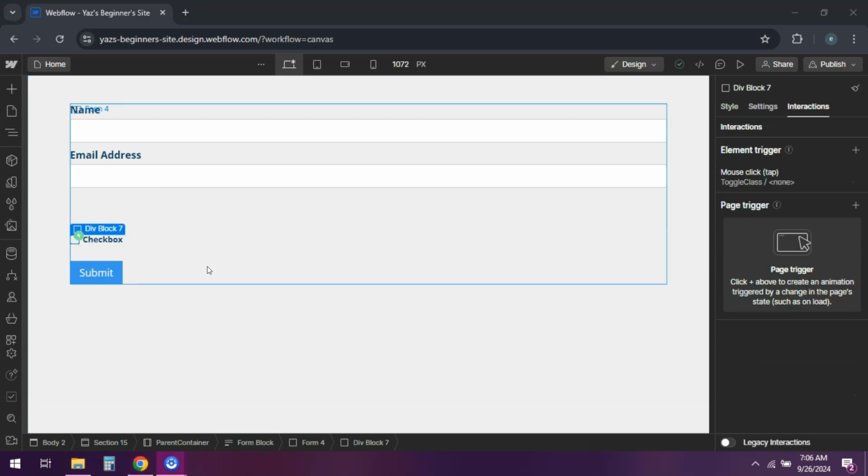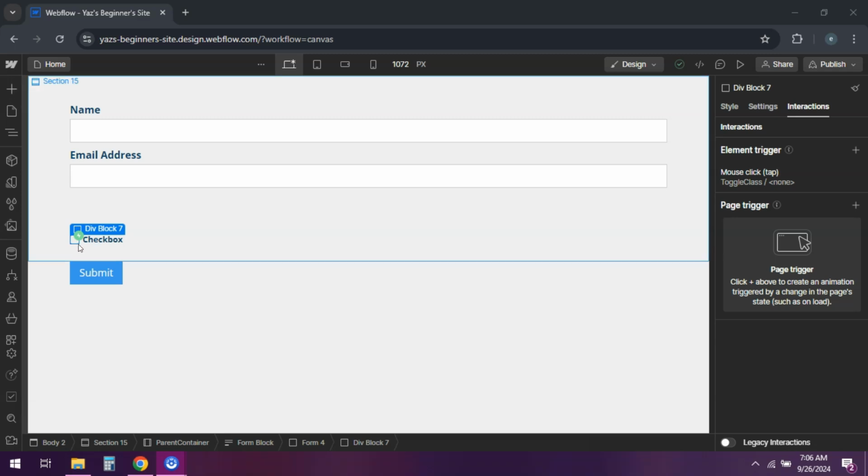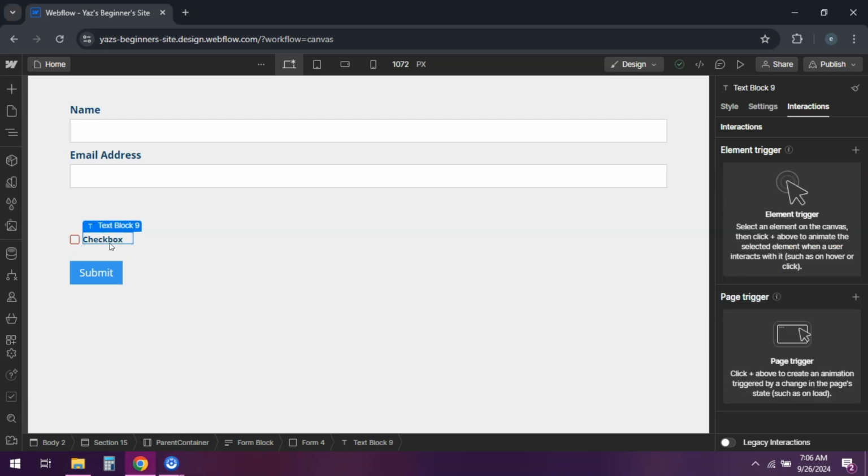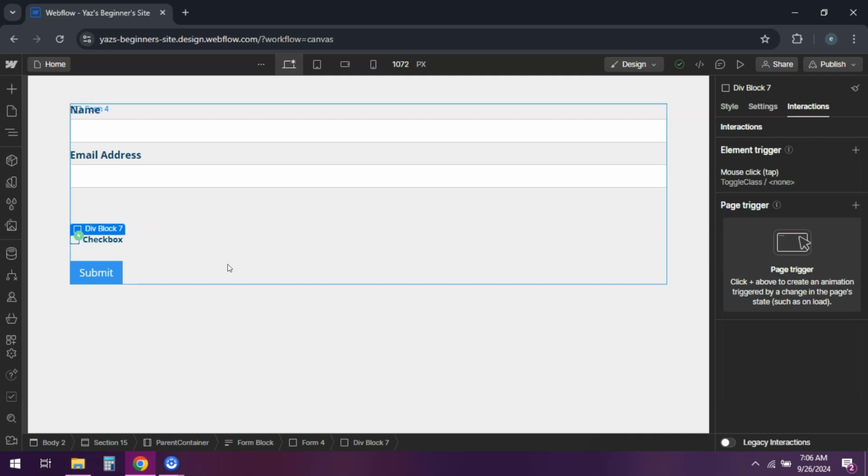Now add a div block next to the checkbox, and this will be your custom checkbox design. Style the div block to look like a checkbox. Set dimensions, border, background, color, etc.